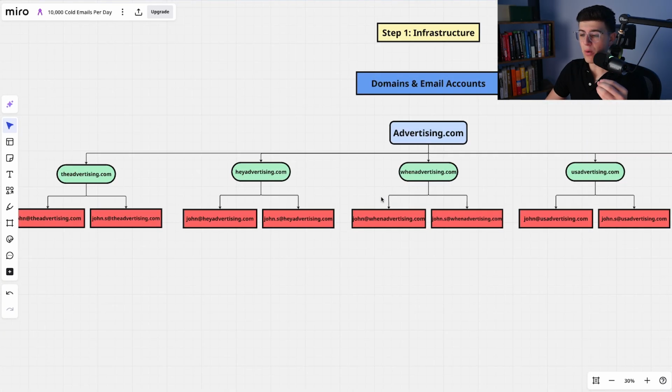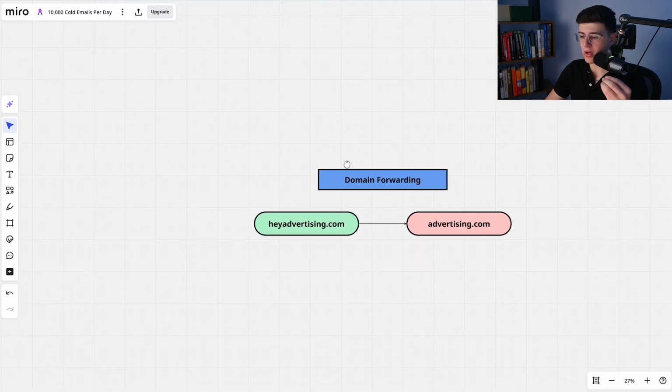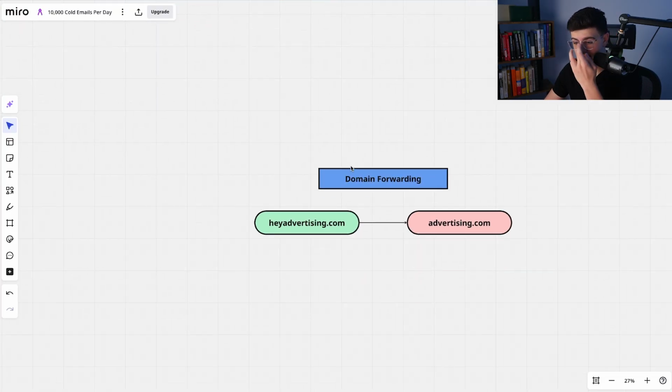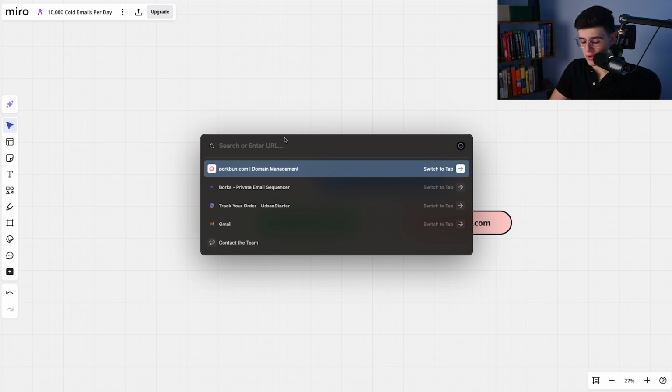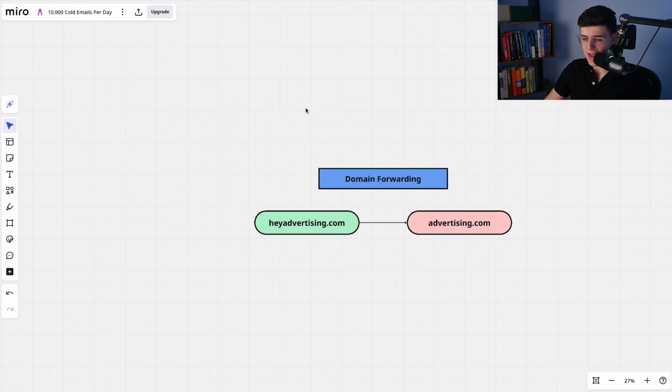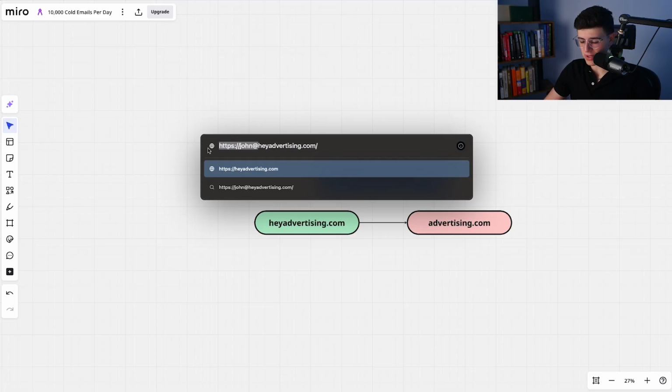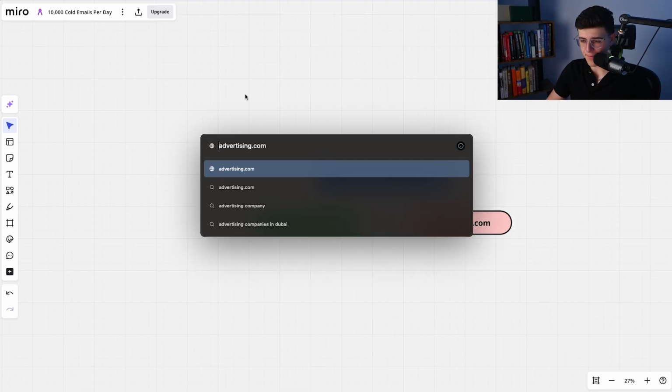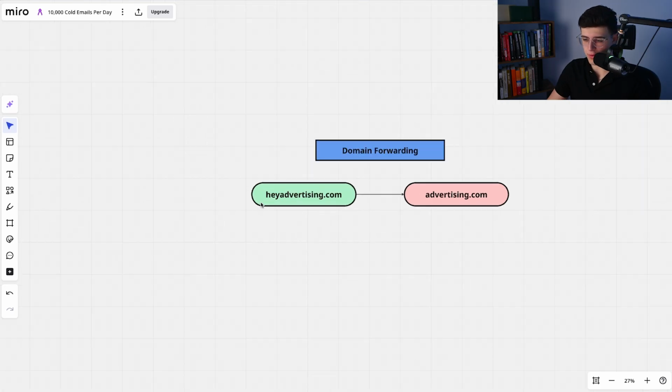Now, when you do so, you're going to have to do something called domain forwarding. What this means is, when someone receives an email from you that says john@heyadvertising.com, and they highlight this and paste it into the browser, it doesn't just go to heyadvertising.com, which is nothing. It's not an actual domain with a website on it. It's going to forward to your main domain, which would be advertising.com. Okay, that's step 1 for the domains.